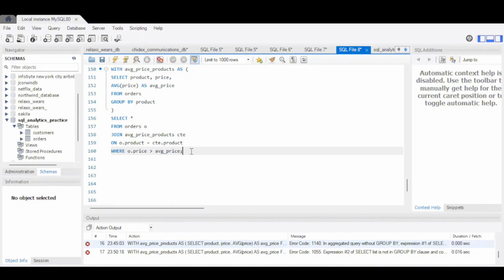So this select expression 2 list. Why is it creating an error? The CTE, the product. It said with average price product. Said expression 2 of select list is not in group by clause and contains non-aggregated column.